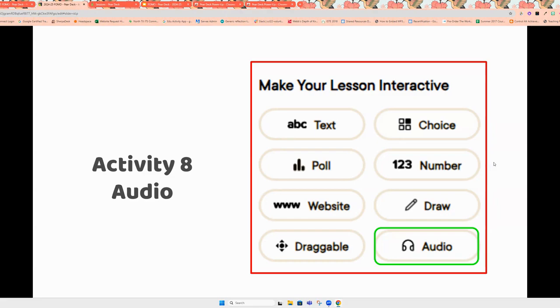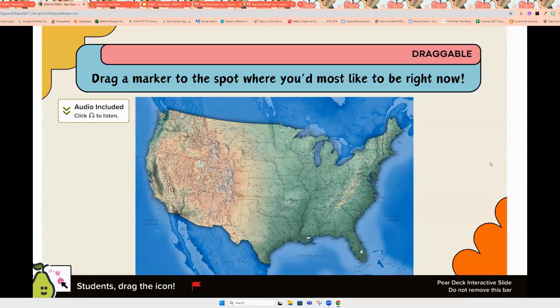And let's try an example. This is the exact same map. The draggable is different. Do you notice the marker this time is a flag? And look over here. Do you see audio included? If you were to click that button, you would hear my voice saying, drag a marker to the spot where you'd most like to be right now. It can be longer than that, but my very short audio clip is embedded in the slide, and you can still drag the icon just like you did on the other one.